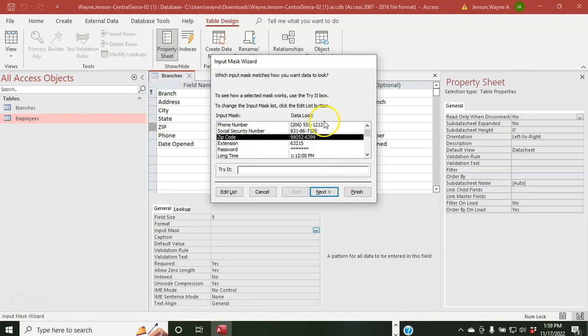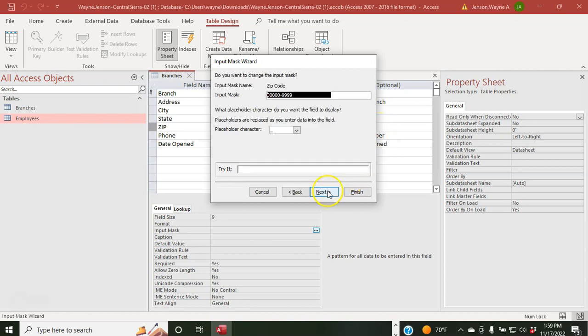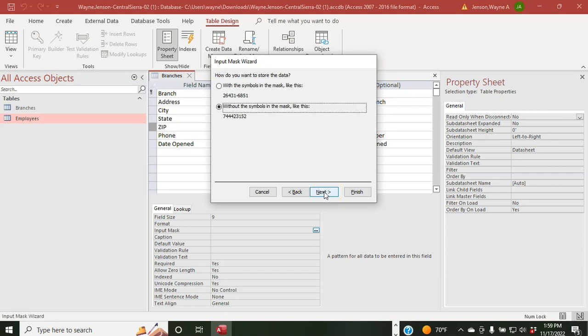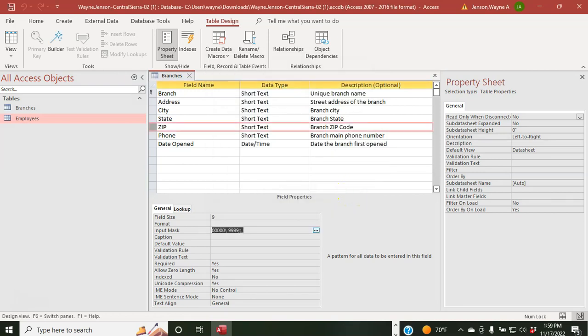Okay, and then we're going to click the next button and click next again without making any changes to the input mask. And then select without the symbols in the mask. So that's already selected. And then we can click the finish button and then save the table again. So Control S, or again, alternatively, we can right click on the tab and save it.